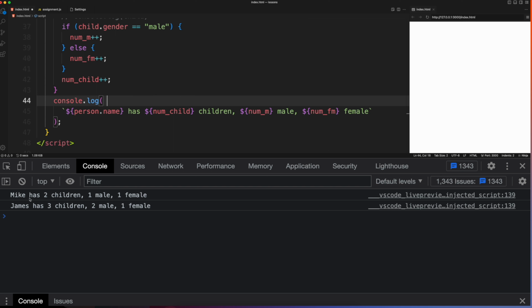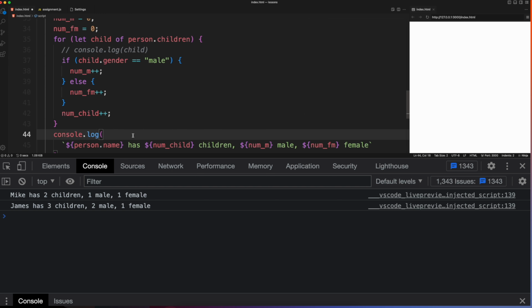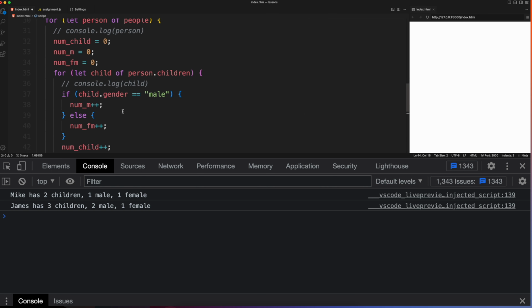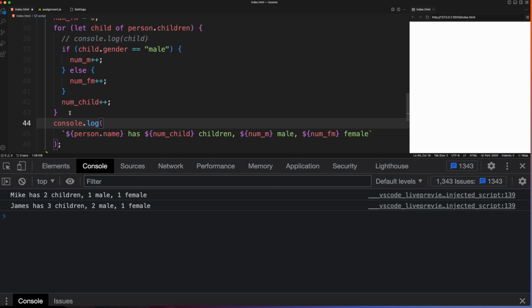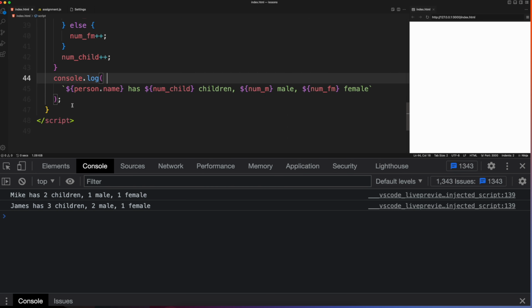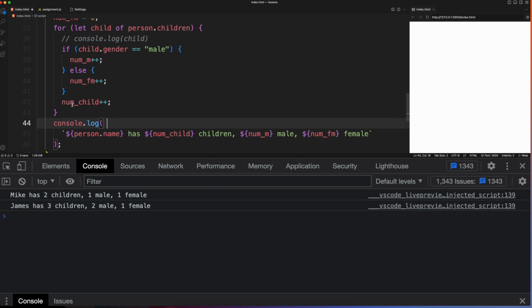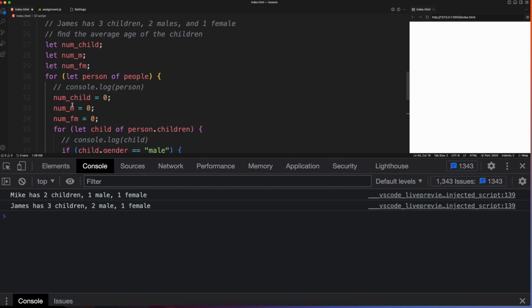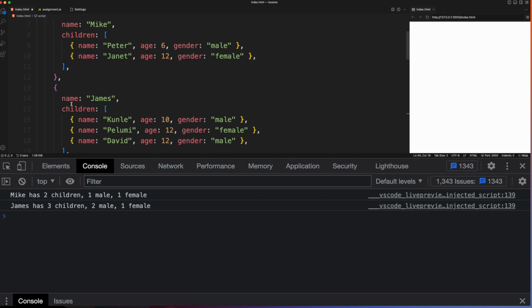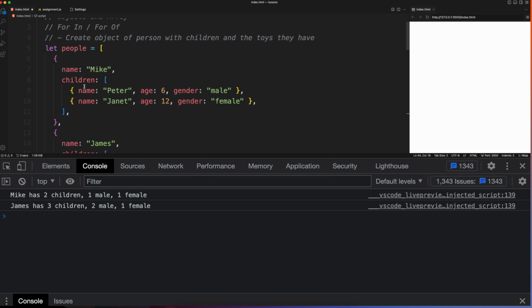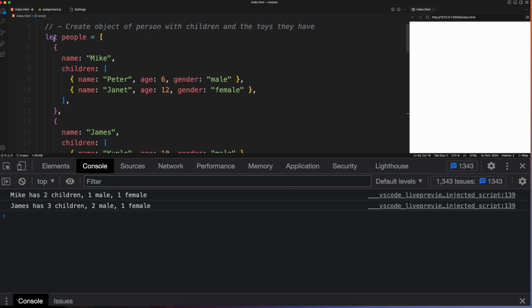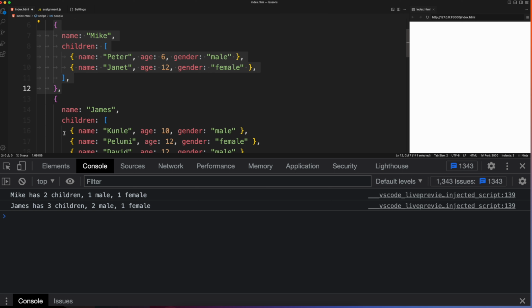So you can see Mike has 2 children, 1 male, 1 female. James has 3 children, 2 male, 1 female. And you can go on and on. Very easy. You can find the average of their age using this same loop system. And you can see the idea of what loops bring to the table. It allows you to run one same code. We ran it twice. One code that was used to find this information, we ran it, it ran twice, and it was also used to execute this.